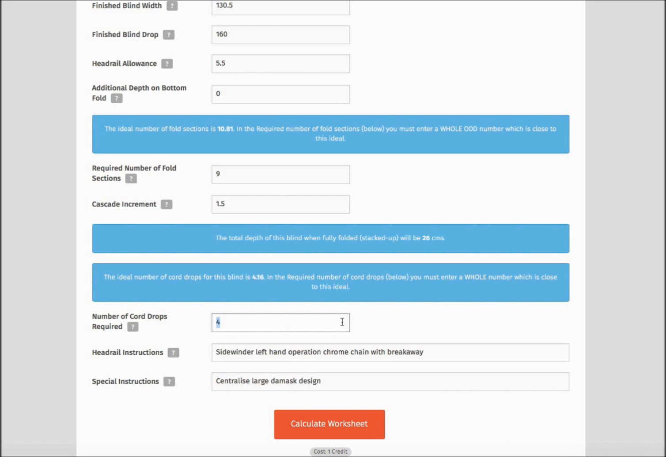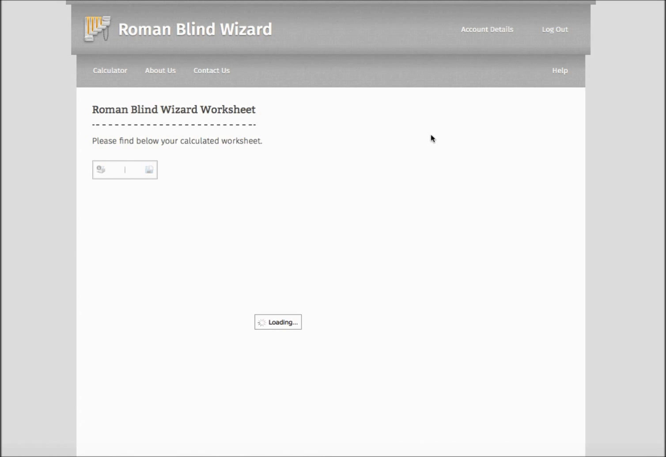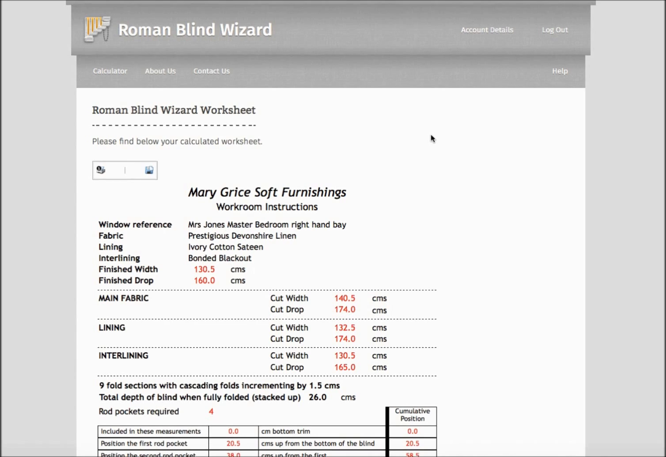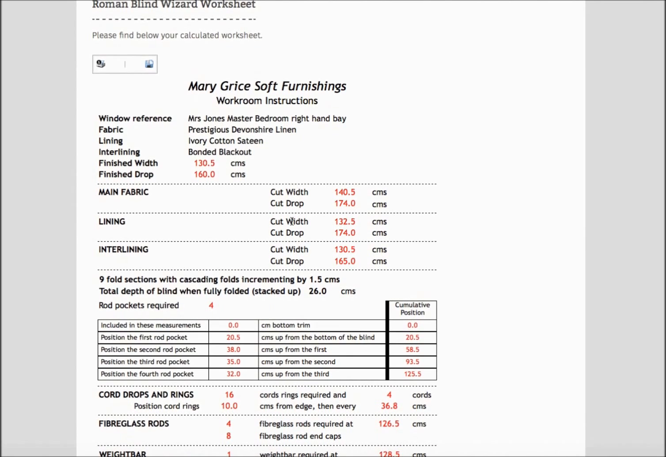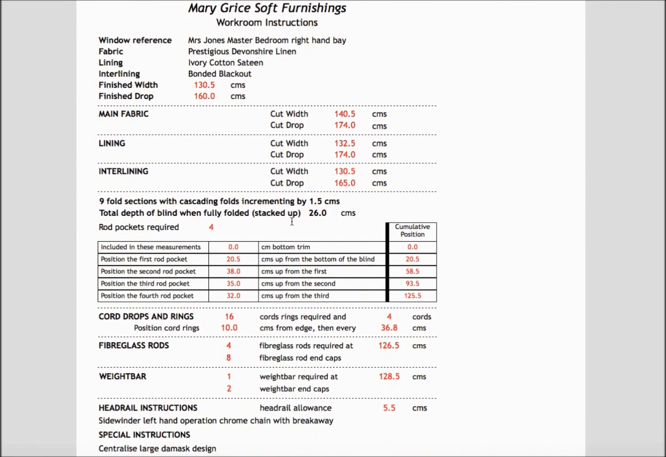When you're happy with all the details, click Calculate. There's a final confirmation because this is the point at which you use up a credit from your account. The wizard then produces and displays your workroom instruction sheet. This can be viewed on screen, printed out, saved to your PC, and has already been emailed to you. The workroom instruction sheet contains all the information and a complete bill of materials for you to make this blind.